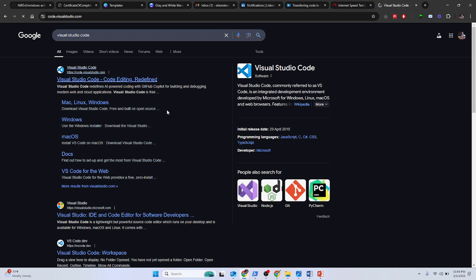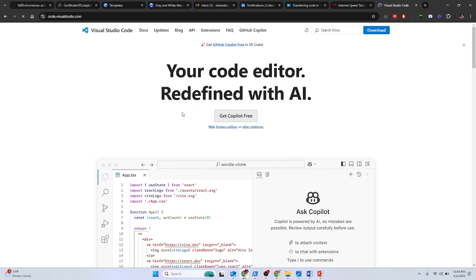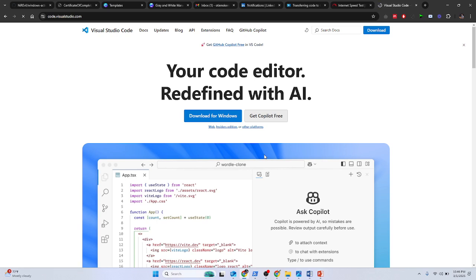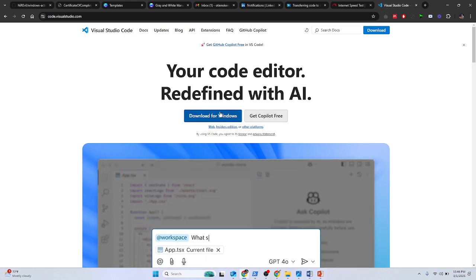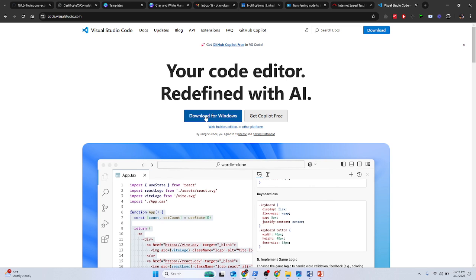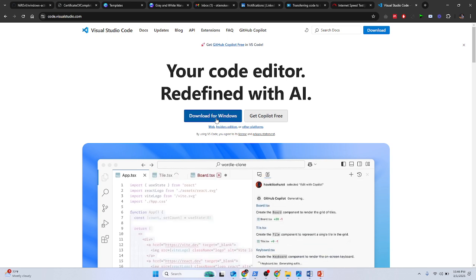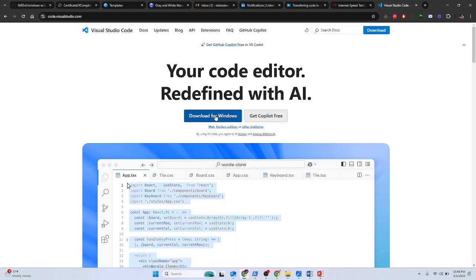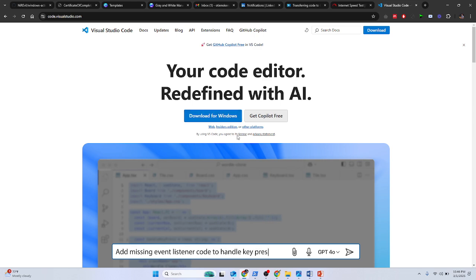So when you go to this website, ensure you download the one that your system supports. If you are running a Windows machine, by default you will find a link to download the version for Windows. If you are running a Mac machine, you will find a link to download Visual Studio Code for Mac. And if you are running a Linux machine, you will find a link to download the one for Linux. So once you click on download, you will go to your downloads folder and run that file for Visual Studio Code to install in your system.